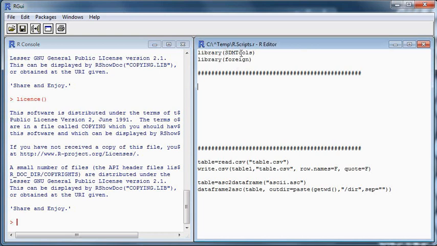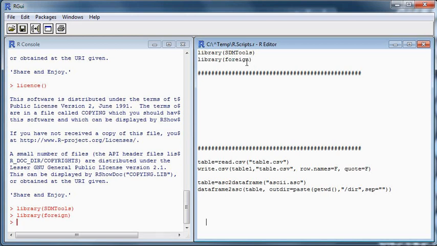So one is called SDMTools, that allows us to handle the ASCII files, and then foreign is another data compatibility library that allows us to read DBF files that are used by ArcGIS. So let's execute those two. This one as well. You can always see on the left here, instead of hitting return to go to the next line, I'm just hitting Control R, and that executes the line and brings it over here.